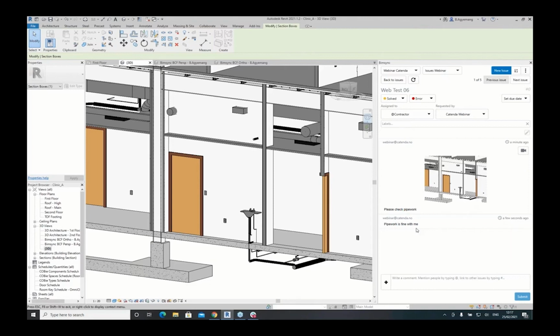So that is pretty much the gist of having the two sides collaborating with each other. It's, I think, very simple. I could comment on the issues. I could change the status of the issues, and I have all this information saved on Bimsync, so there's no misunderstandings. People won't work past each other, as you would say. Everyone is working on the same models.